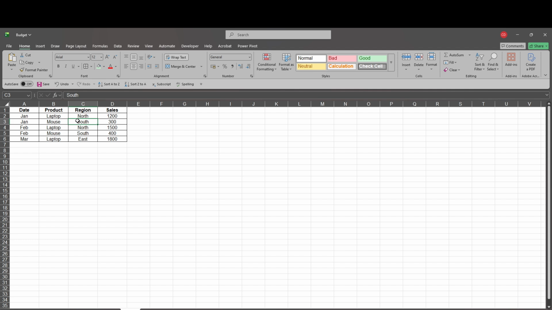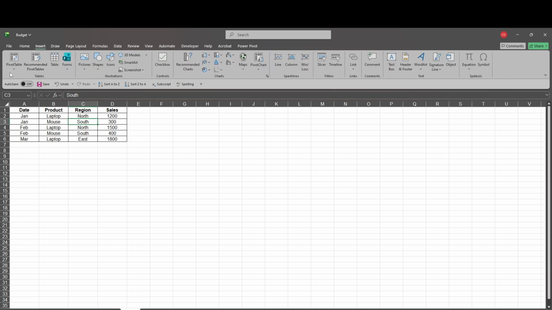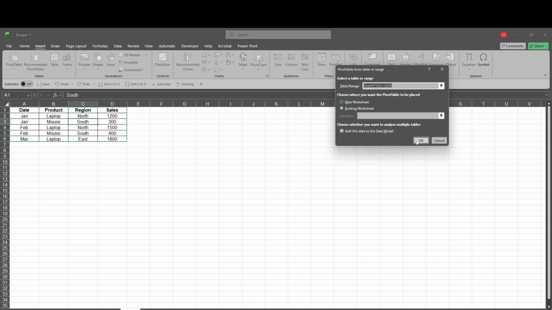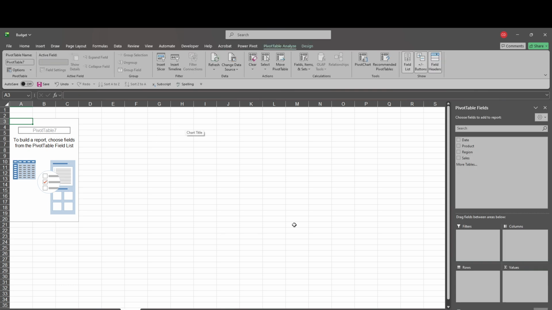Now go to the Insert tab and click Pivot Table. Excel will automatically suggest the table or range it detects. Confirm that the selected range is correct, then choose where you want the pivot table to appear. A new worksheet is usually the best option because it gives you a clean space to build and read your summary. If you prefer, you can place it in an existing worksheet instead. Then click OK.